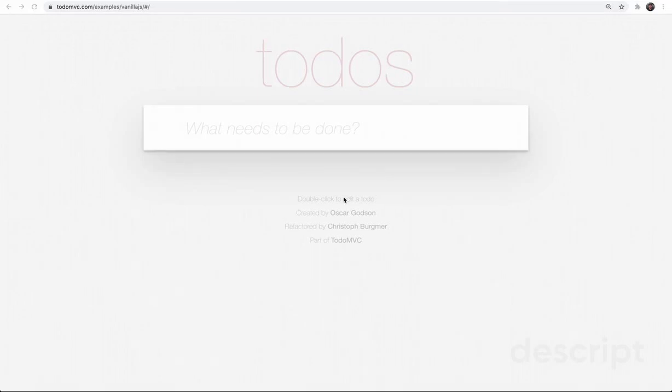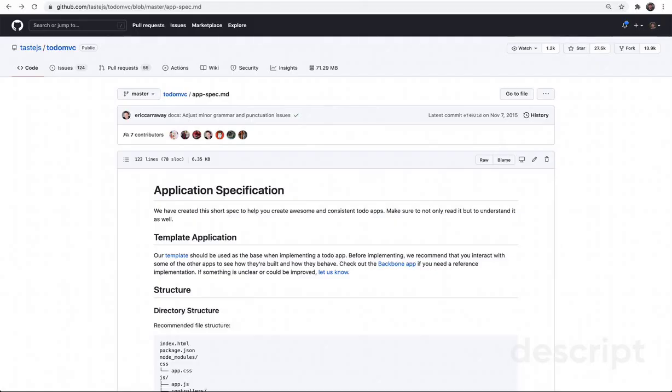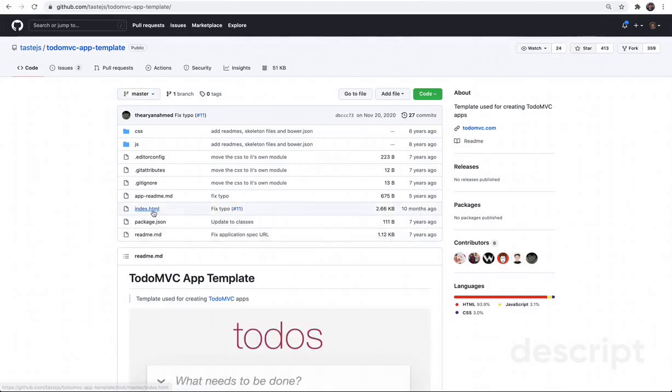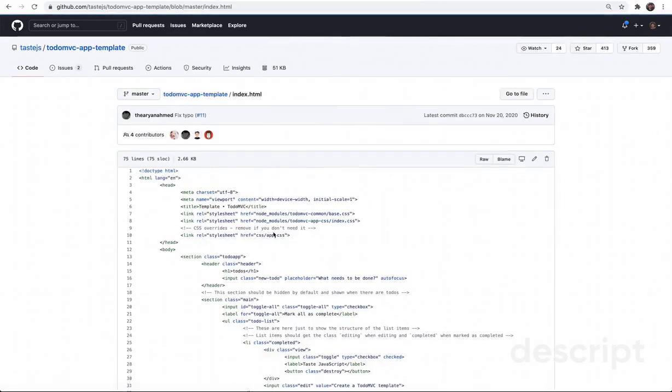The To-Do app we're building is a part of To-Do MVC, which is a project that provides a specification for building a To-Do app in a consistent way so it can be implemented in multiple different frameworks and languages, and those implementations can be compared. So we're going to start from their template, and that means that this tutorial is going to assume a base level of HTML and CSS knowledge.